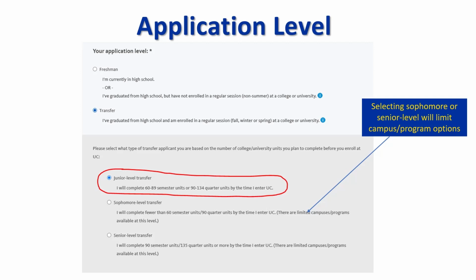If you selected that you are a sophomore level transfer, meaning you would be transferring with less than 60 units, there will be at least a couple of campuses that would not be an option to you, because those campuses will only consider you if you have 60 units. It used to be that pretty much all of them would exclude you from applying if you had less than 60 units, but that's changing a little bit in the past couple of years. So there could be some UCs that might still consider you. It doesn't mean you will be very competitive, but at least it's still a possibility.